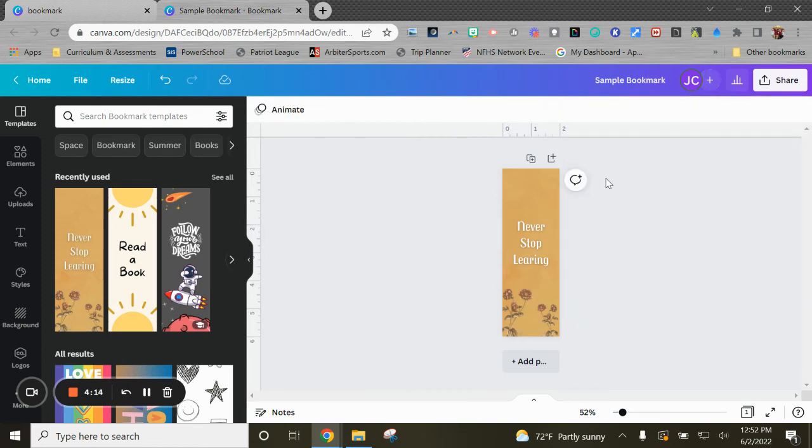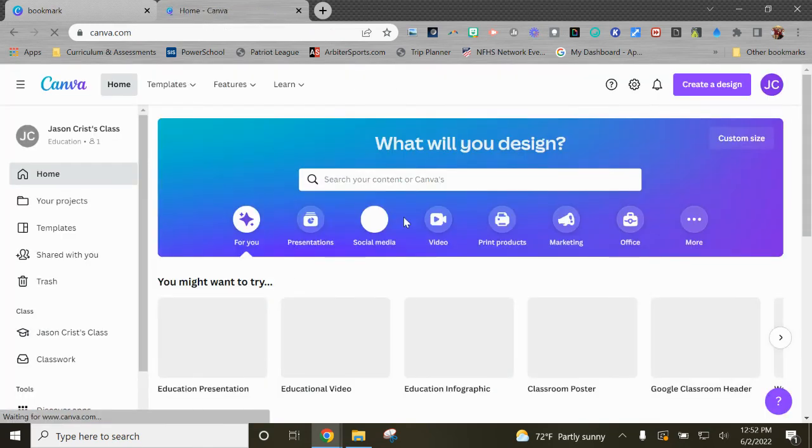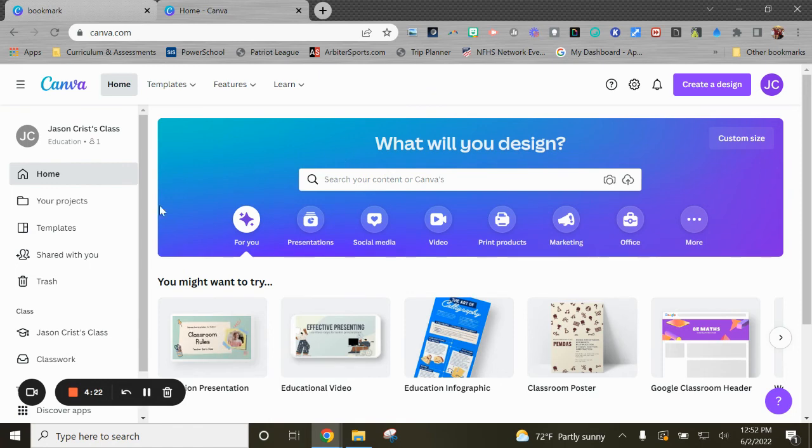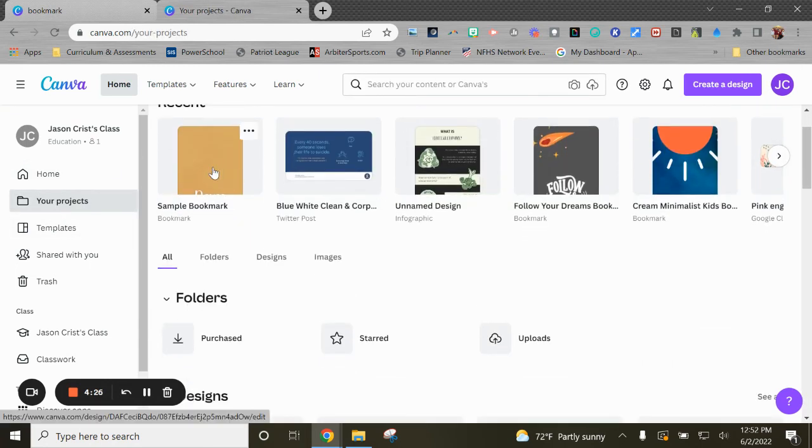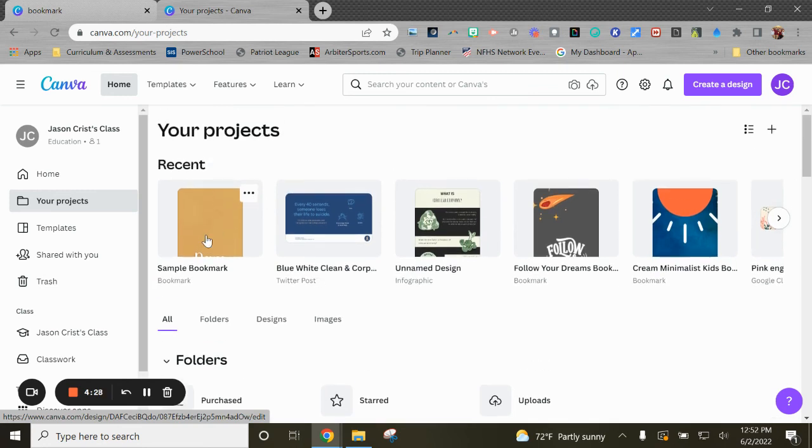And again, this is a template. As soon as I select it, it makes a copy in my projects. So if I come back out to the home menu and go to my projects, I now see that I have sample bookmark saved. You don't have to make a copy. You don't have to download it. You don't have to do any of those things. When you choose a template and you start working on it, it automatically creates a copy in your projects, and you can edit and it'll save as it goes.